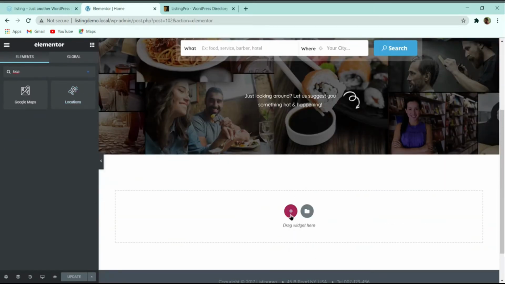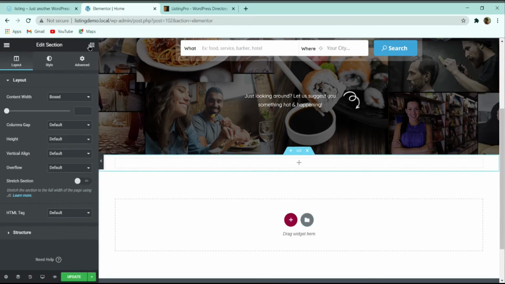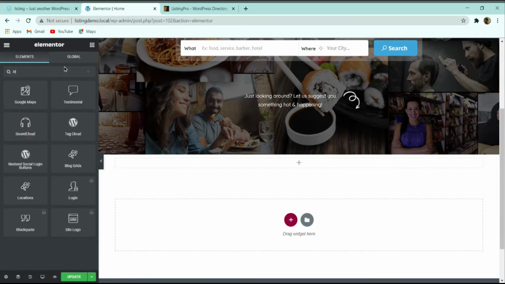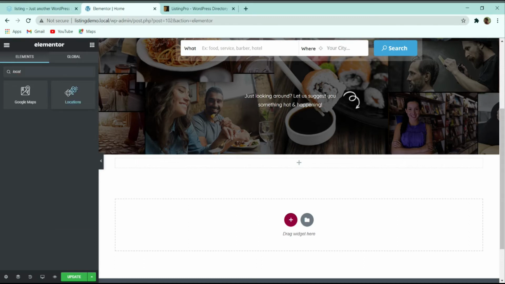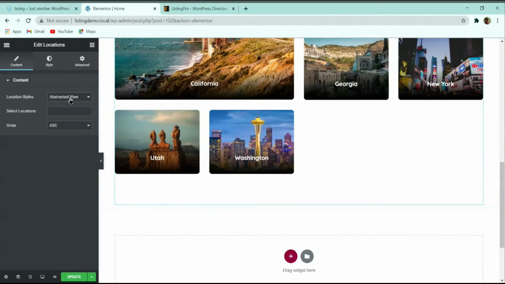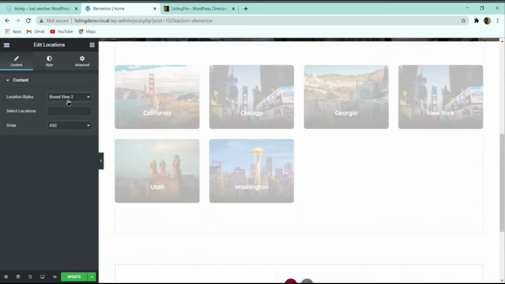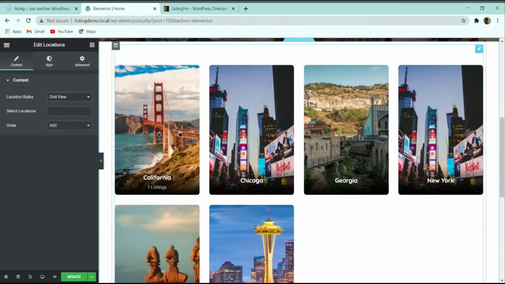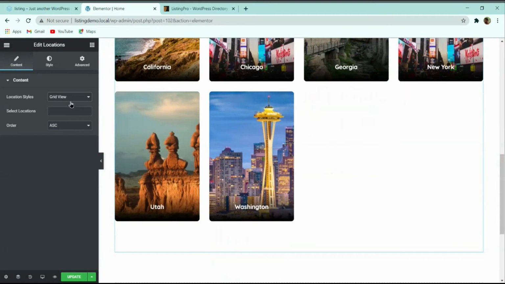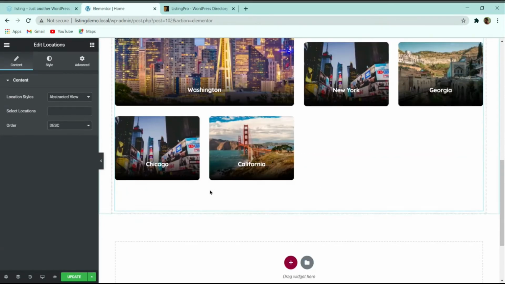Let me first click on this plus icon to add a new section over here. After that, in this section, let us search for location again, and you can simply drag this location here. So now here it is location style. Here if you want to make it box view or box view 2, or a grid view like this, or if you want to make it abstract, it completely depends upon your own choice.